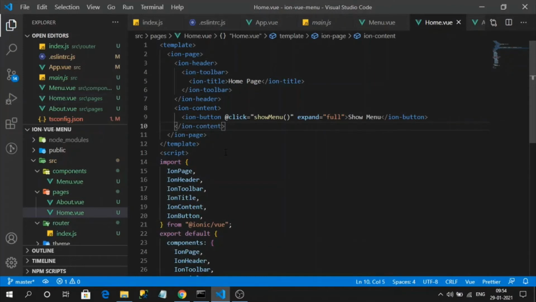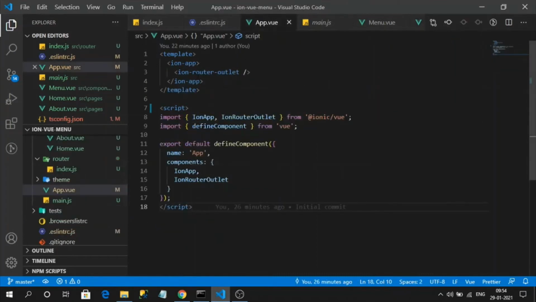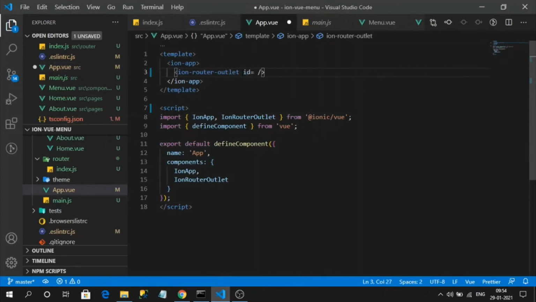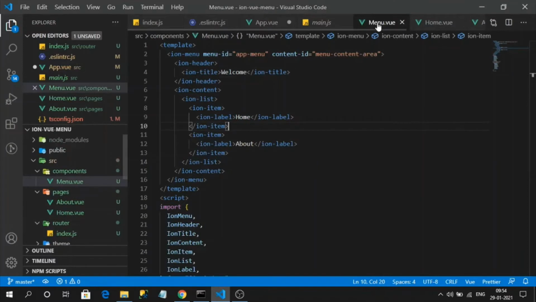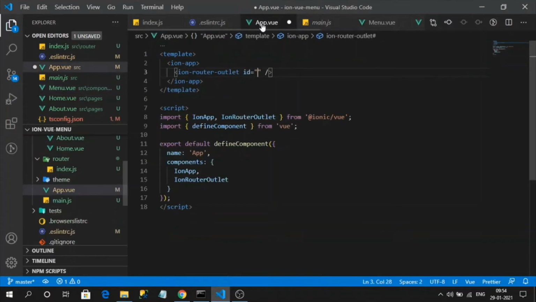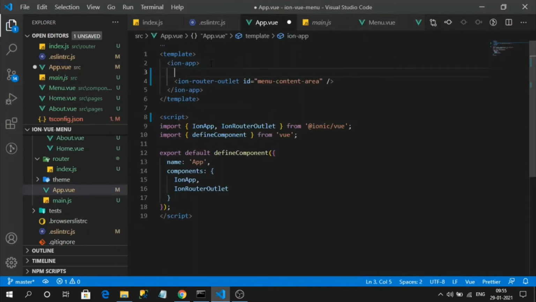Now mostly the content area of any Ionic application will be our ion-router-outlet. So here I need to specify the ID, and that ID value should match with our menu-content-area. So let's copy this, and in App.vue for the router outlet I have created the ID. Now here I need to render my menu element as a sibling to the ion-router-outlet. So I will render my menu. Okay. Let's import it.